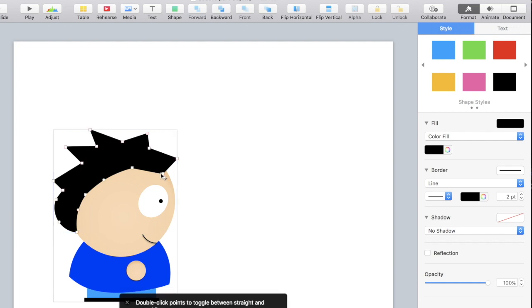I lied. I'm going to keep playing around with this here a little bit. I'm going to make this a little more of a coif. Alright, there we are.